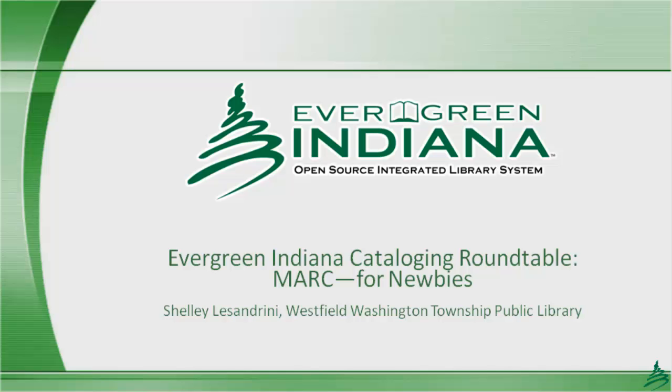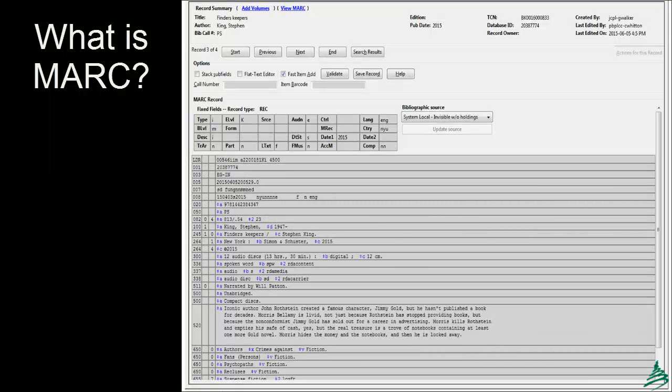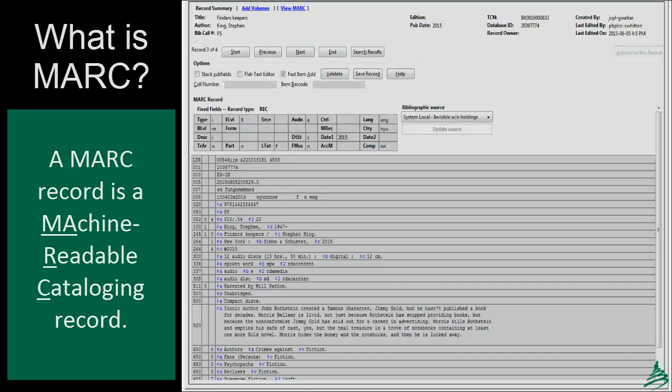So let's get started. Here on the first screen is: what is a MARC record? Well, basically it's for machine readable cataloging. And essentially what you're doing is you're telling the computer what's what. The computer only knows what you're telling it, and so by putting the information into the correct fields, the computer knows how to sort that information so that the patrons are able to search for that information.